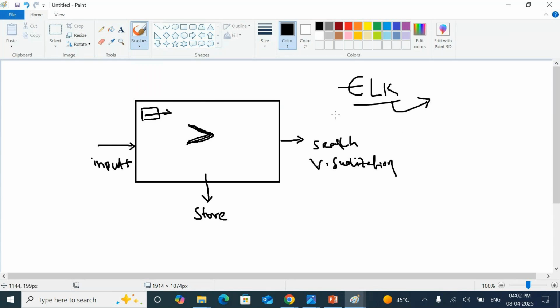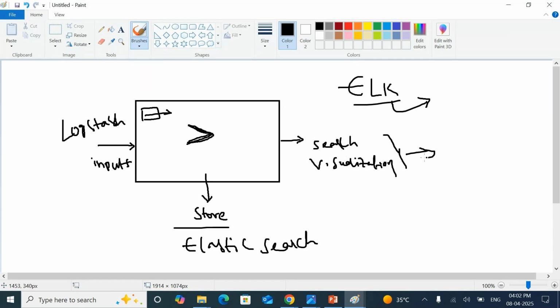But for inputting, we need Logstash software. For storing, we need Elasticsearch software, a separate software, sir. And for searching and visualization, I need Kibana. That means three softwares are involved in the entire process. Logstash is used to collect the data. Elasticsearch is used to store the data and search the data. And for visualization, reports, and dashboards, we need Kibana.